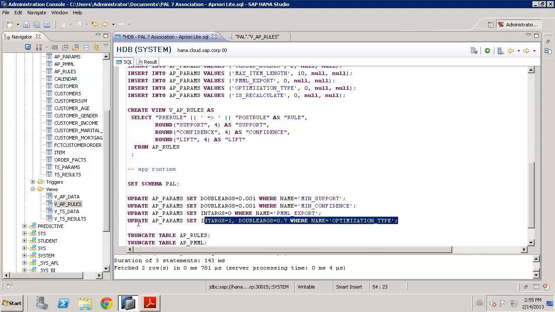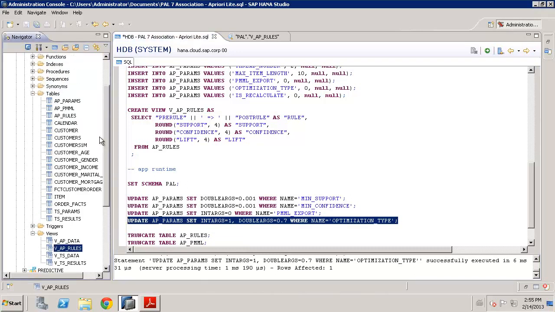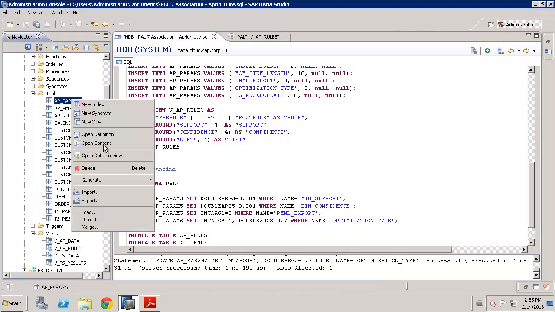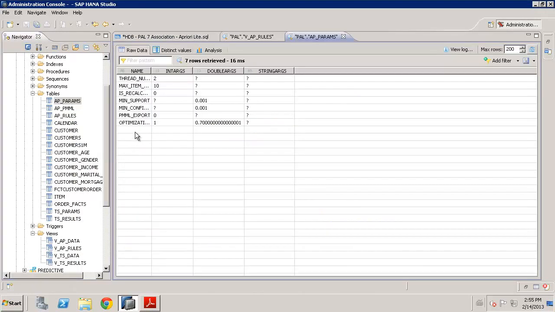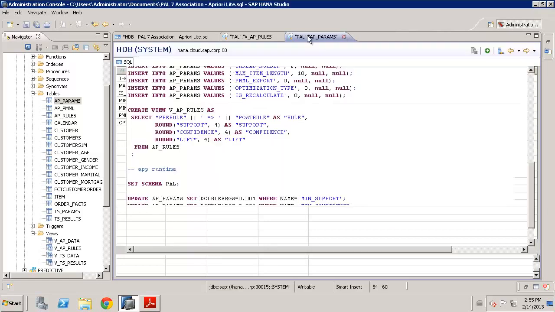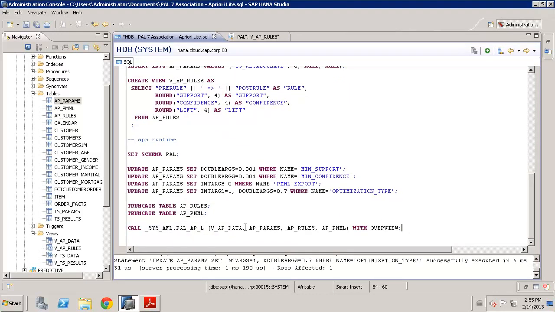So let's update our parameter table. Okay, and this is actually one of the rare cases where we use more than one of the values to define a parameter, because there's two pieces of information we're giving. If we have a quick look at our parameter table, we can see we've got the optimization type. We've set it to 1 to use the optimization, and 0.7 is the percentage that we want it to use. Okay, so go back to the code having done that, and then we simply can rerun it.